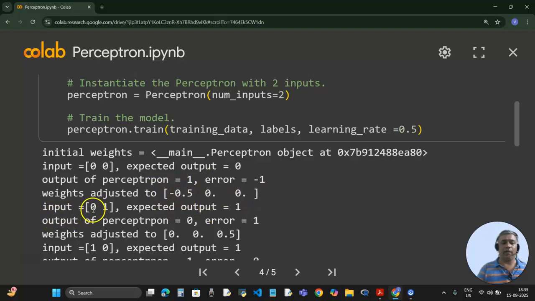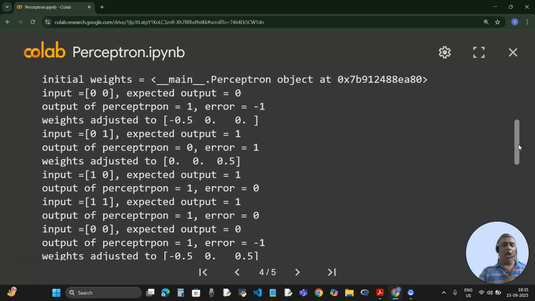And then again we consider the second input 0 1. The expected output is 1, and the output of the perceptron is 0. So again we have error 1, so we will be adjusting the weights. Next, for 1 0, the output of the perceptron is 1, and the expected output is 1. The error is 0, so we don't need to adjust the weights. Whatever weights are there now are correctly classifying this data point 1 0. Next we have 1 1. Expected output is 1, and the output of the perceptron is also 1. We don't need to adjust the weights.